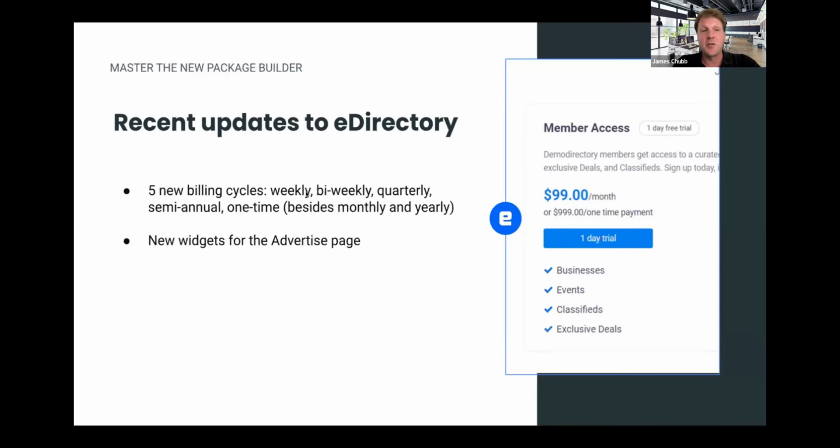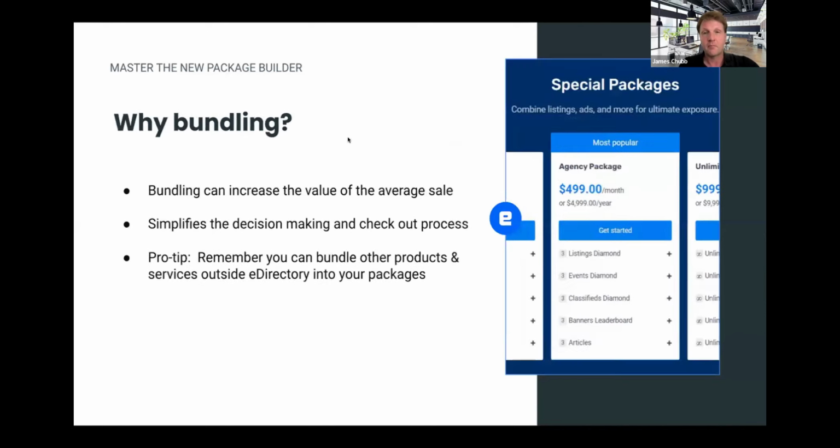We have 5 new billing cycles available. So now you can bill for things weekly, bi-weekly, quarterly, semi-annually, and actually one that's great is a one-time payment. Often with things like a classified ad or an event, you just want to charge one time instead of an ongoing payment for that. And we have a whole bunch of new widgets for the advertise page that allow you to sort of merchandise these memberships and sell them. Some more configurability for that.